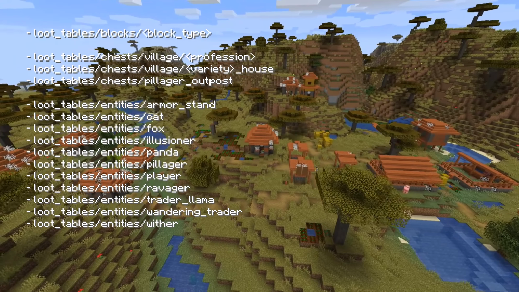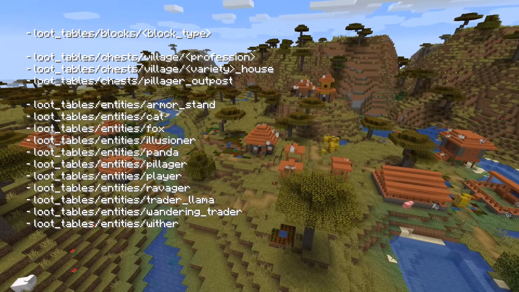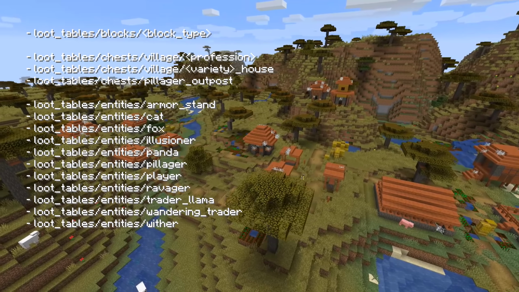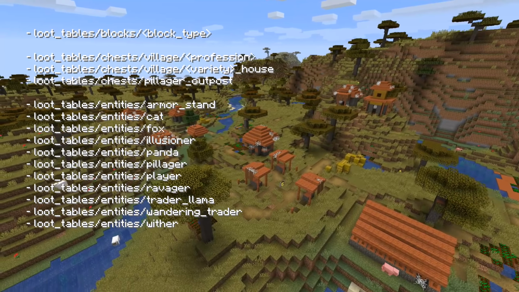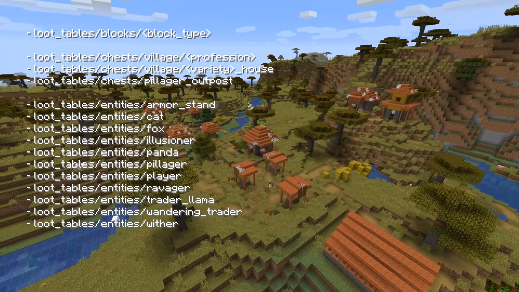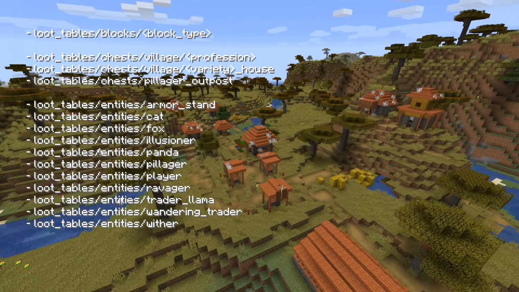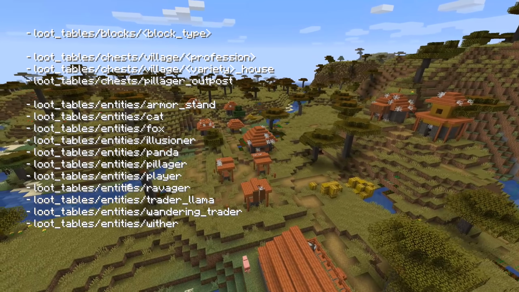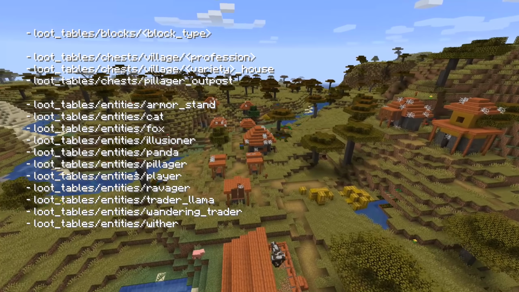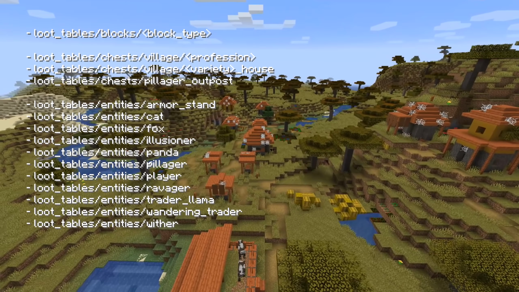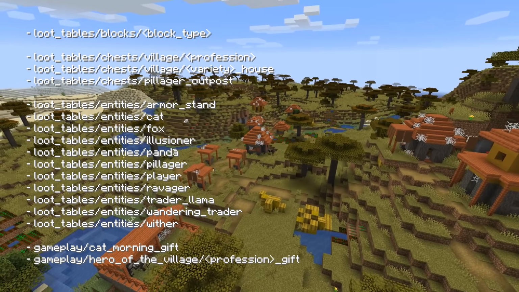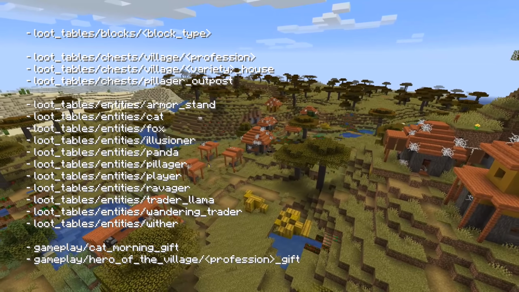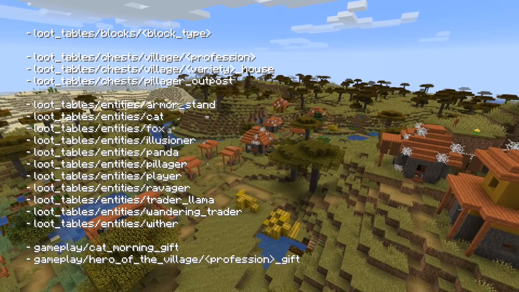Those are the loot tables for cat, fox, panda, pillager, ravager, trader_llama, and wandering_trader. There are also a bunch of other added ones for armor stands, illusioners, players, and withers, with a note that most of these are just empty. The wither has a loot table in this version, but the drop of nether stars is not controlled through a loot table.